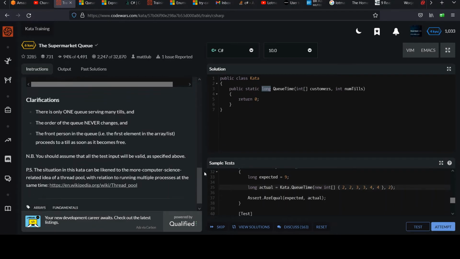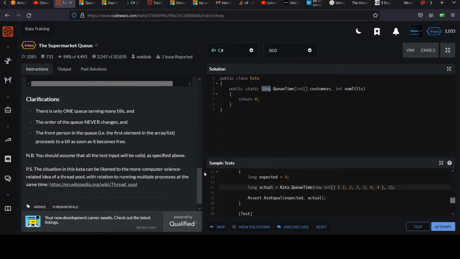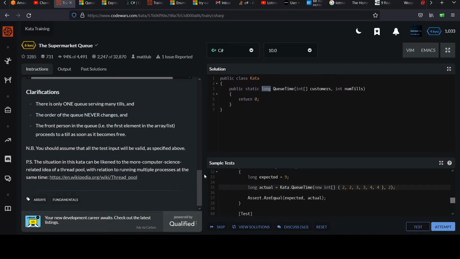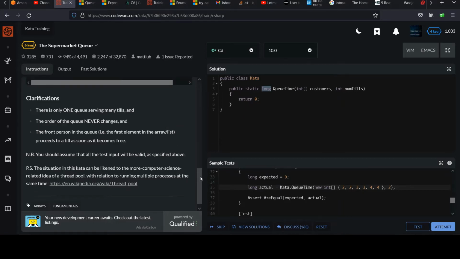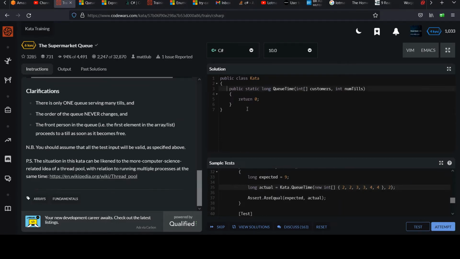Clarifications: there is only one queue serving many tills, and the order of the queue never changes. The front person in the queue proceeds to a till as soon as it becomes free. You should assume that all the test input will be valid as specified above. And then, yeah, we don't need the rest of that. They give an example of like a thread pool. If you really want to read it, go ahead. You don't need to do that to understand this challenge and do it.